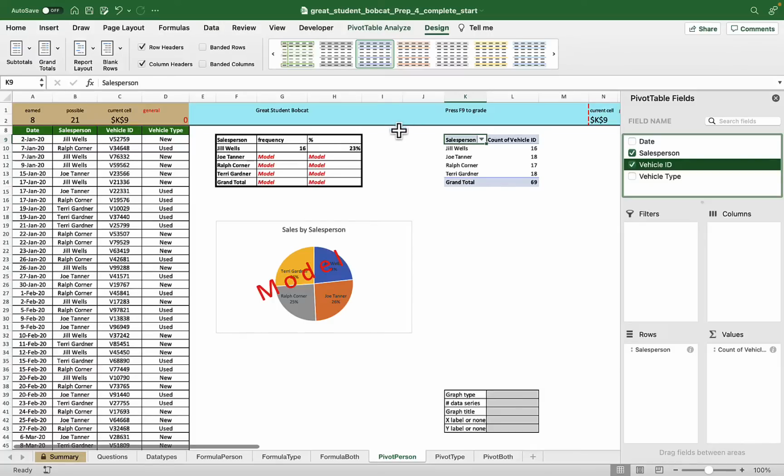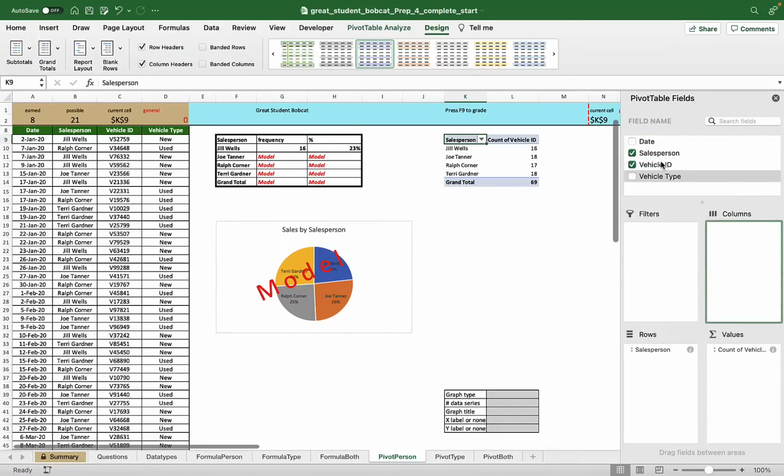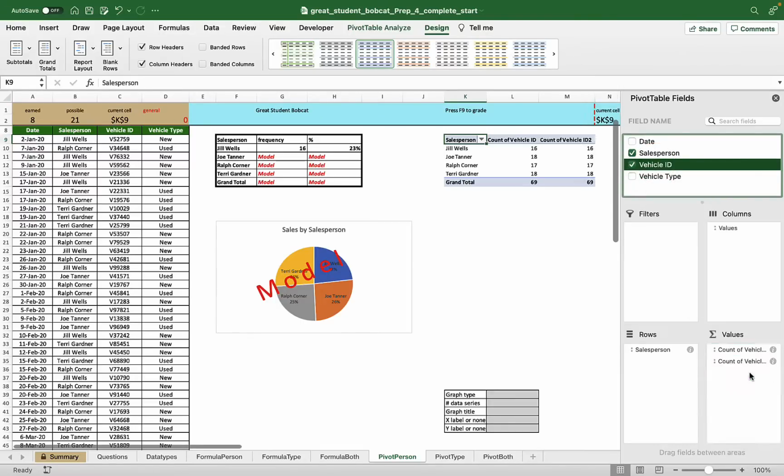Now, the other problem, though, is that I don't have the percentages, and I want the percentages. So how am I going to get that? Well, the way I'm going to get it is I'm going to take this vehicle ID, and I'm actually going to bring it in one more time. So, basically create a second column that has number of vehicles sold. Click, drag, there we go.